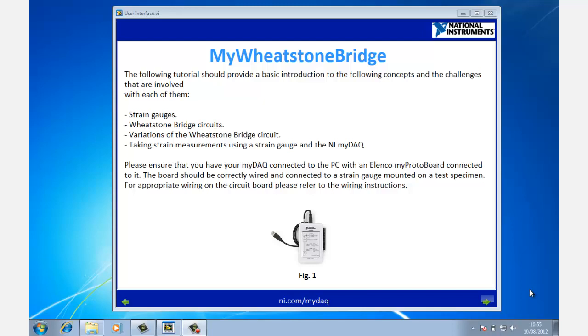Today I'm going to be talking you through a tutorial that I've created on strain-based measurements and how we can use the myDAQ to take such measurements. The hardware that I've used for my tutorial is a myDAQ, which is connected up to an Elenco myProto board for the wiring of the circuits that we'll be configuring. And also I have a strain gauge that's mounted to my test specimen, which in my case is just a plastic beam.